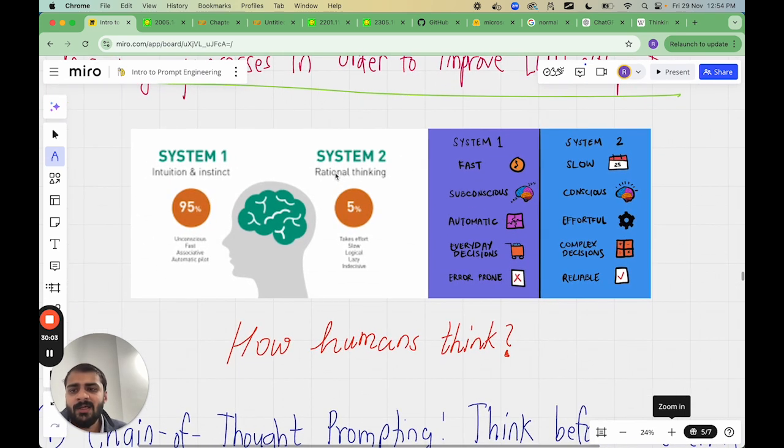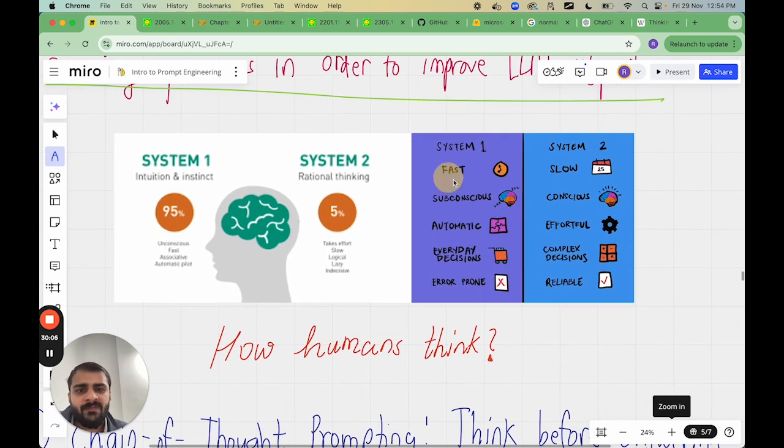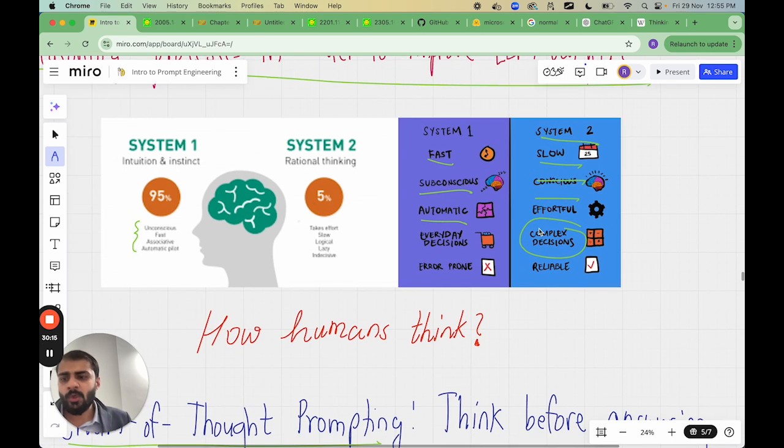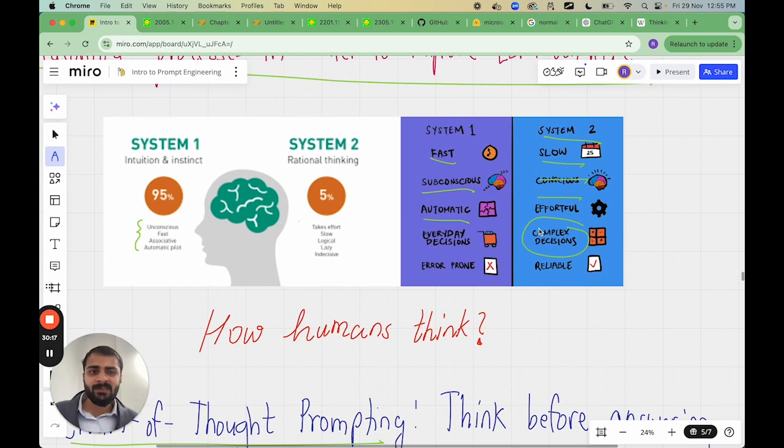You will see that System 1 is fast, subconscious, automatic, and System 2 is slow, conscious, effortful. Whenever we want to plan something or make complex decisions, it's System 2 which is engaged. So System 2 is generally more reliable than System 1, but it takes a bit more time.